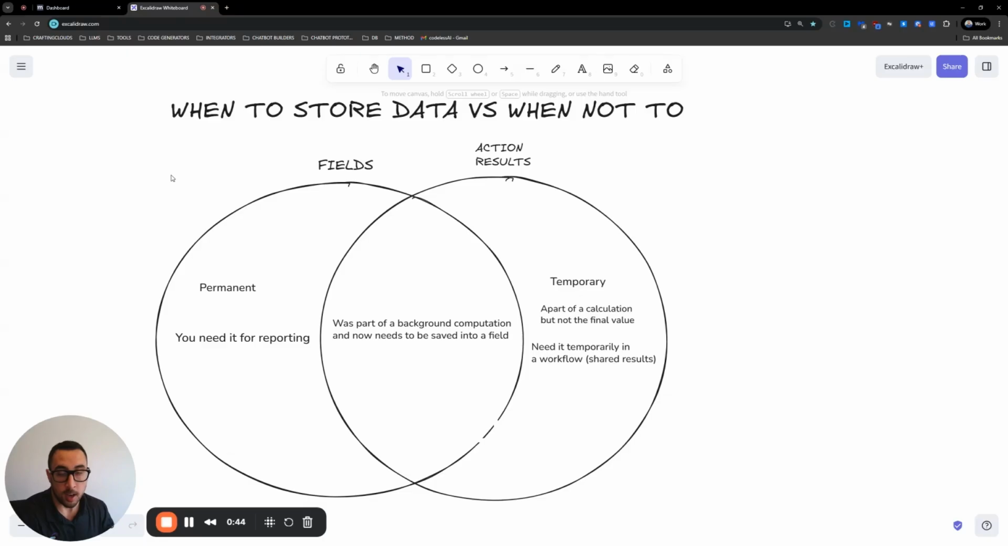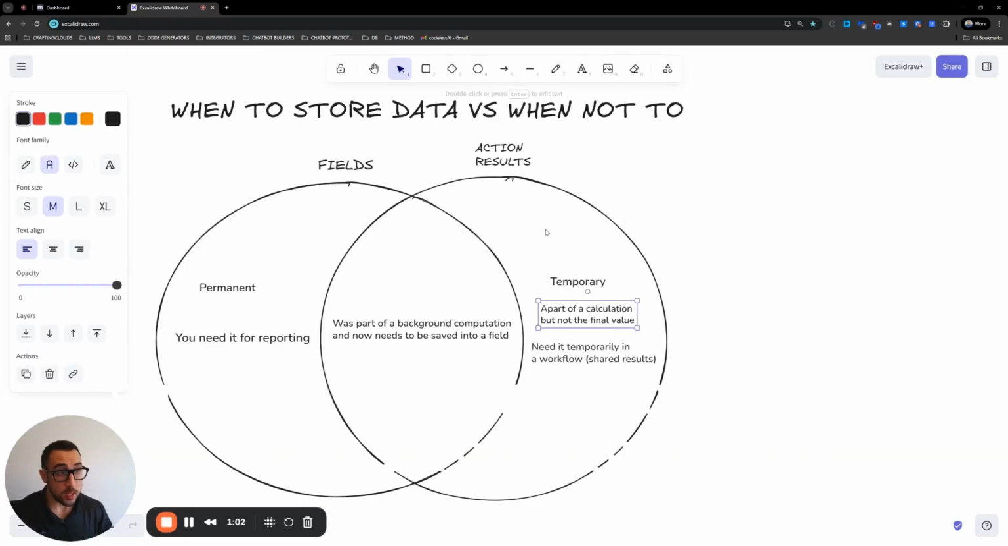If not, think of an action result or a shared result as just you want to get a value, but you don't want to store it in a table because you only want to use that value for that given moment in time, to maybe put it in a computation. It's temporary. It's a part of a calculation, but not the final value. Or you need it temporarily in a workflow and method. So for example, you're navigating across screens and you want to take a value that you created in one screen and bring it over to the other screen. This is where you would use an action result.